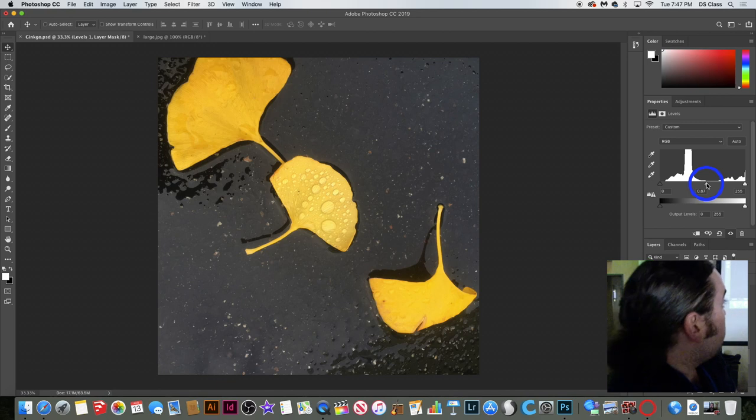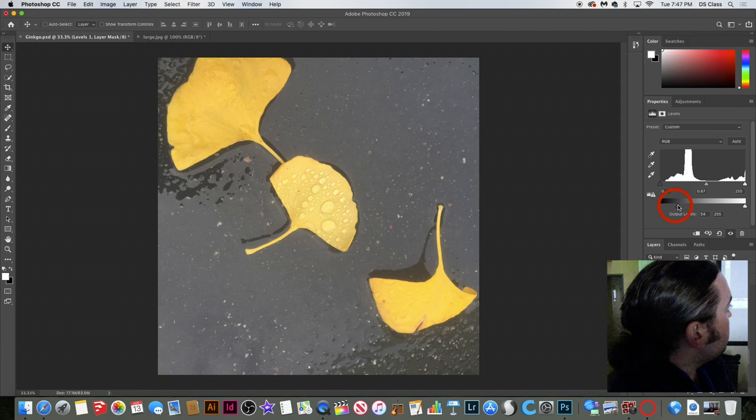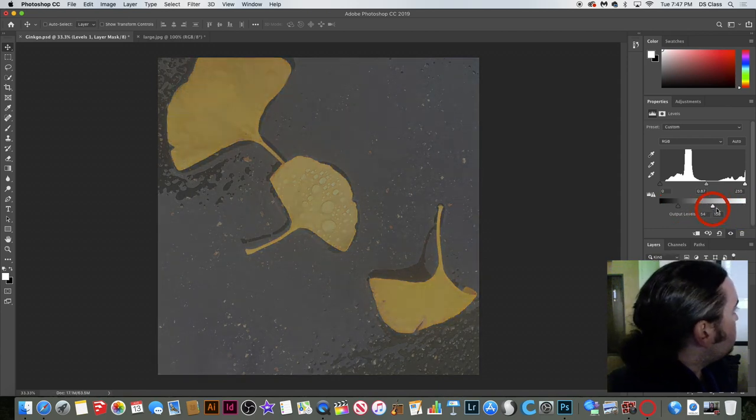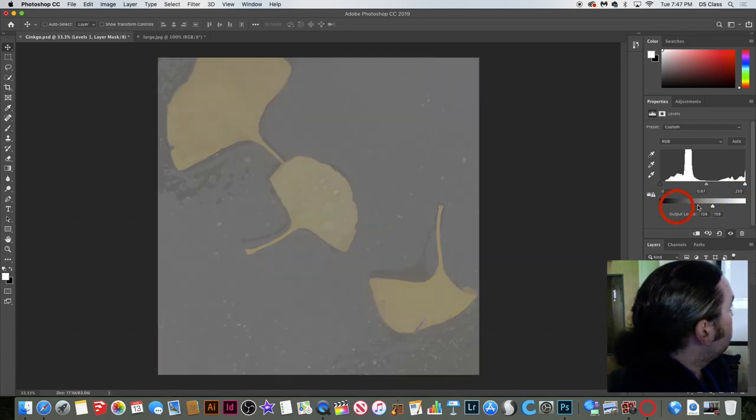And then below that is contrast. So the closer you move these together, the less variation you have in there, because now your brightest bright isn't as bright as it was. This is the range that you have, like the median. So you can get down to almost nothing if you want.